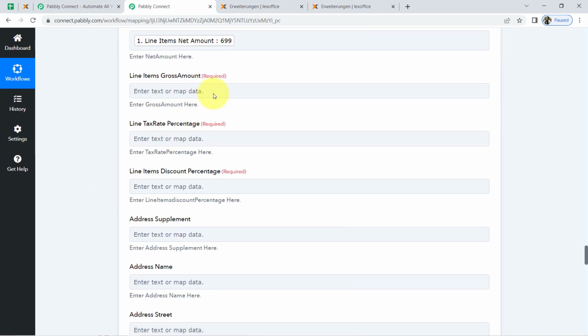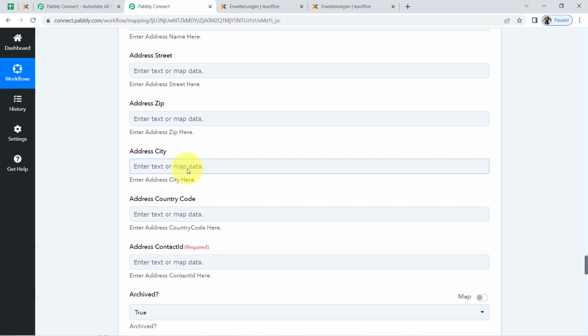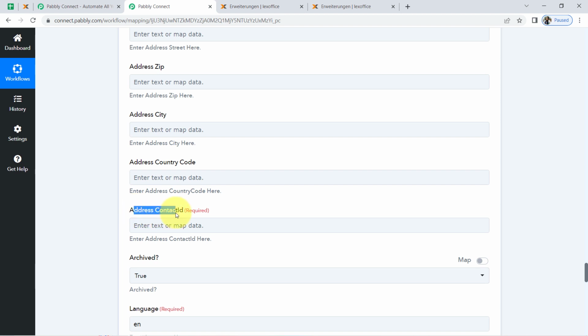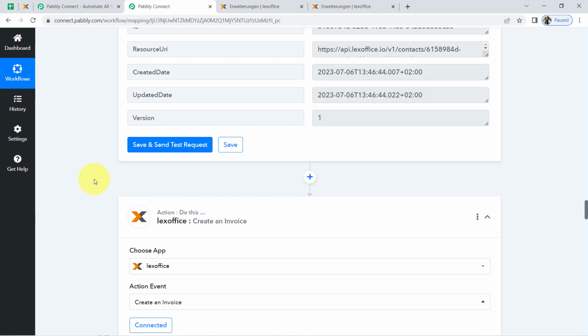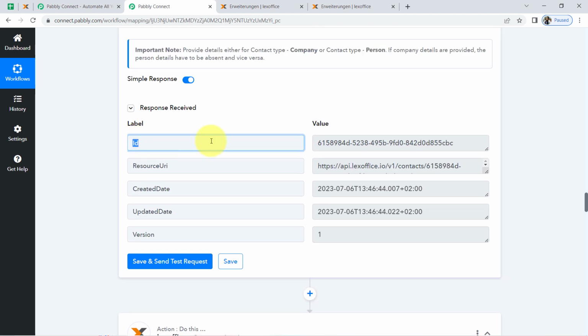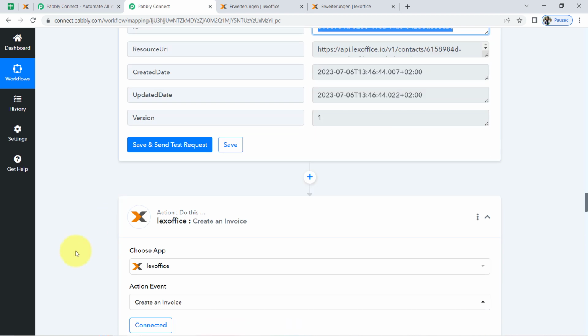Okay, so let me map all the fields one by one very quickly. I have mapped all the important data except this contact ID, this address contact ID. Whenever you create an invoice for a customer, it will ask you for a contact ID for that person. In the previous step, when we created a customer, you can see in the response we also received the contact ID, which we can easily map here.